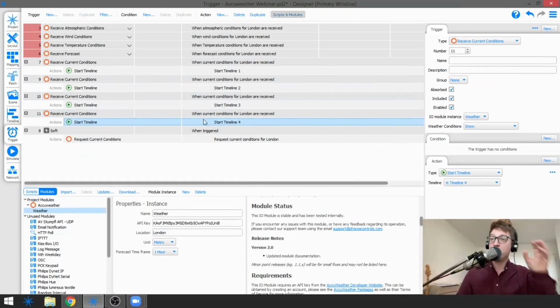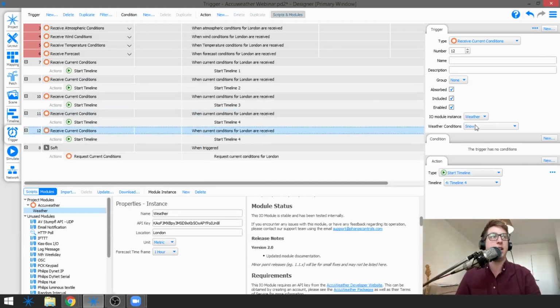But in case none of the weather conditions that are returned match what's in our programming, we can, of course, just use the any option. And this will then always jump to a default timeline.